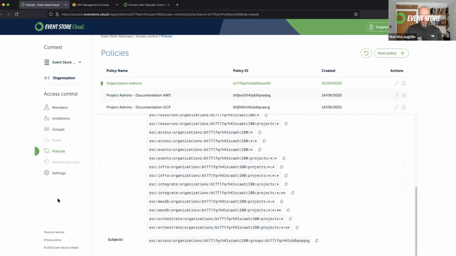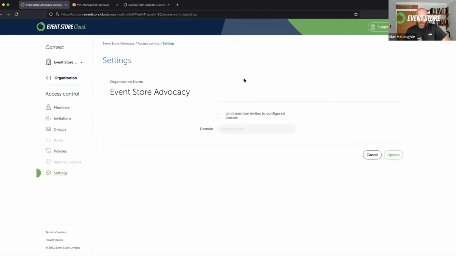We'll also, at a later date, be adding integration with third-party identity sources. So if you manage things via Identity Server or Duende, as it's now called, or Auth0, then we'll be able to help you out with that as well. That's a coming feature. And finally, we've got some basic settings here where we can limit the people that can be invited to the organization by a domain name. So you won't accidentally invite somebody from outside of your company.